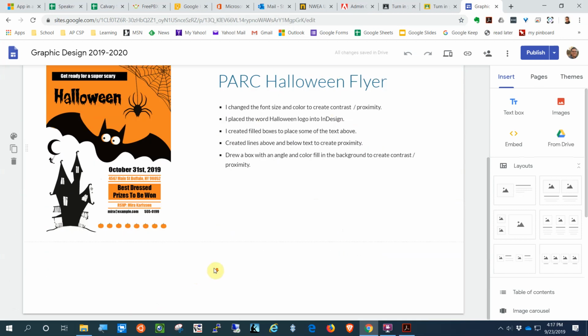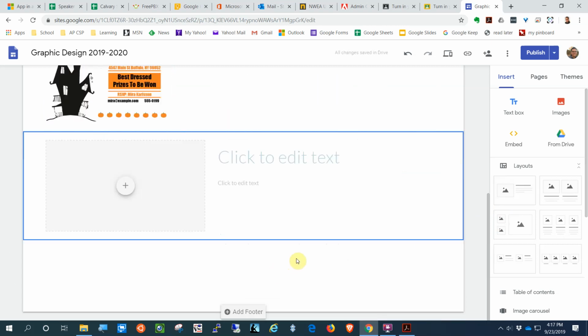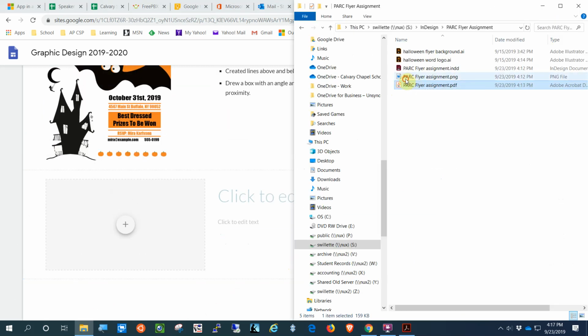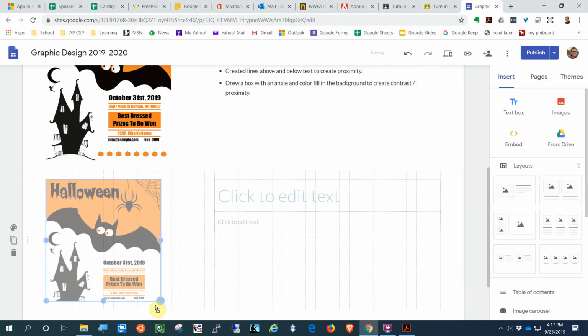So if you notice, I've already put it on here, and I don't know if I put it down here. I have. But how to get it like this is what you do: you want to go ahead and click and drag and put a layout there. Then you bring your folder up, bring the PNG, and drag it right on top like that. That makes it just really easy.